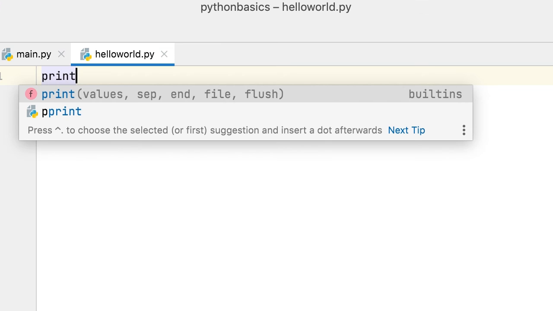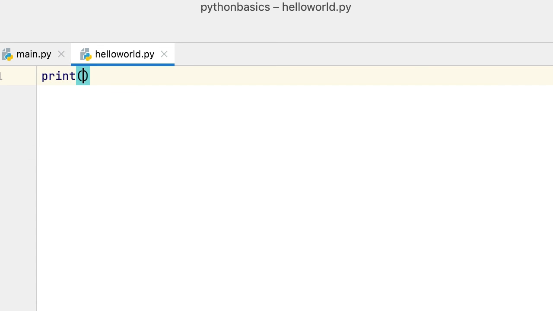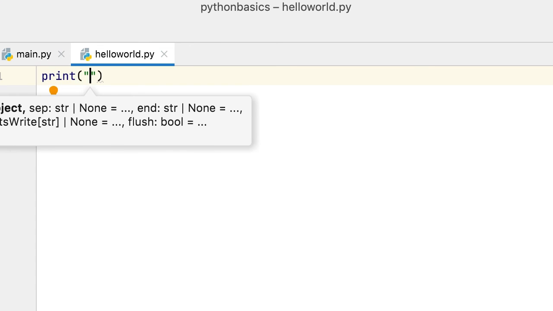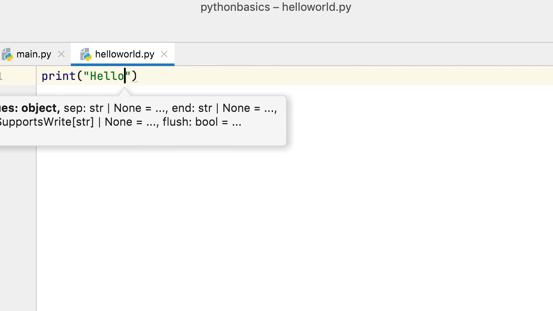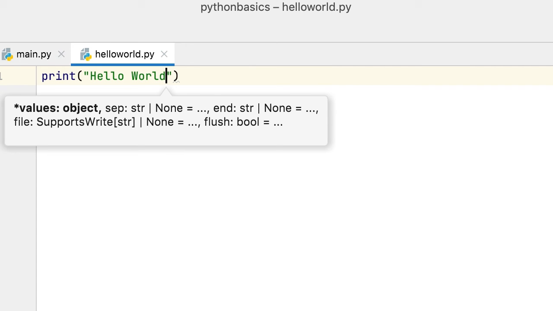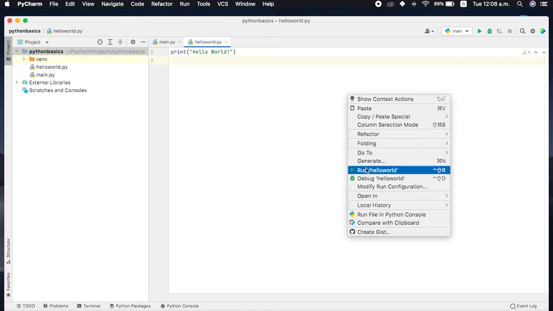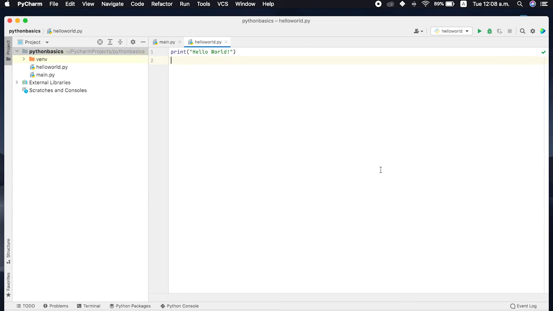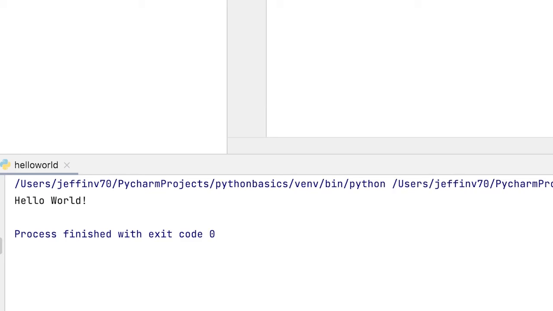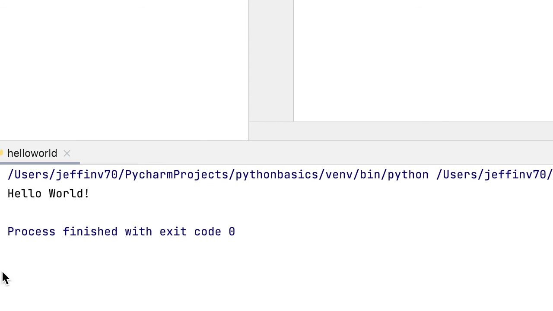Print, brackets, double quotes, hello world. For executing this program, right click and click run, or we can also go to the run menu. We can see that hello world is printed in the output window. That was our very first Python program.